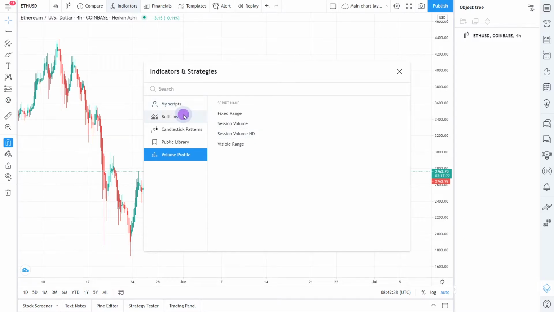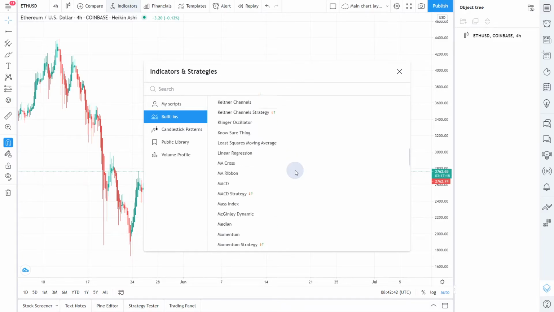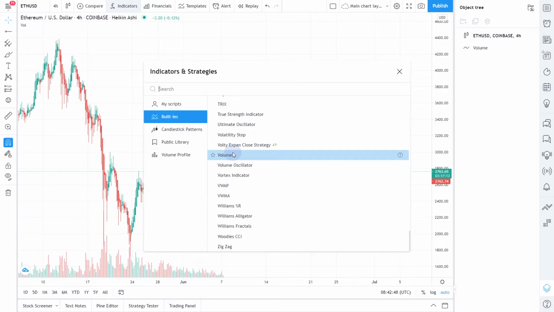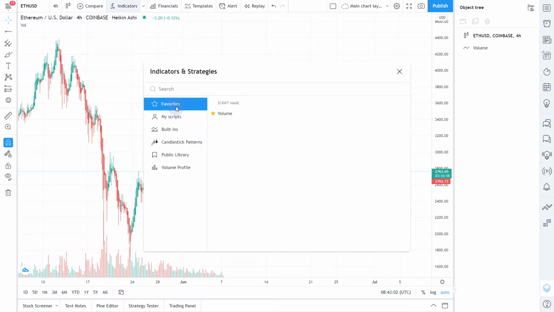We're going to go into built-ins and we're going to go down and look for volume, because this is exactly what we lost when we clicked remove all drawings and indicators. And if we click it, it's going to pop up on the bottom of our screen like we had it before. A nice thing and handy thing to do would be to click the star icon, which would then highlight orange or yellow, and it comes up with a new tab here as our favorites. So that way you can have easy access to all the indicators that you like.